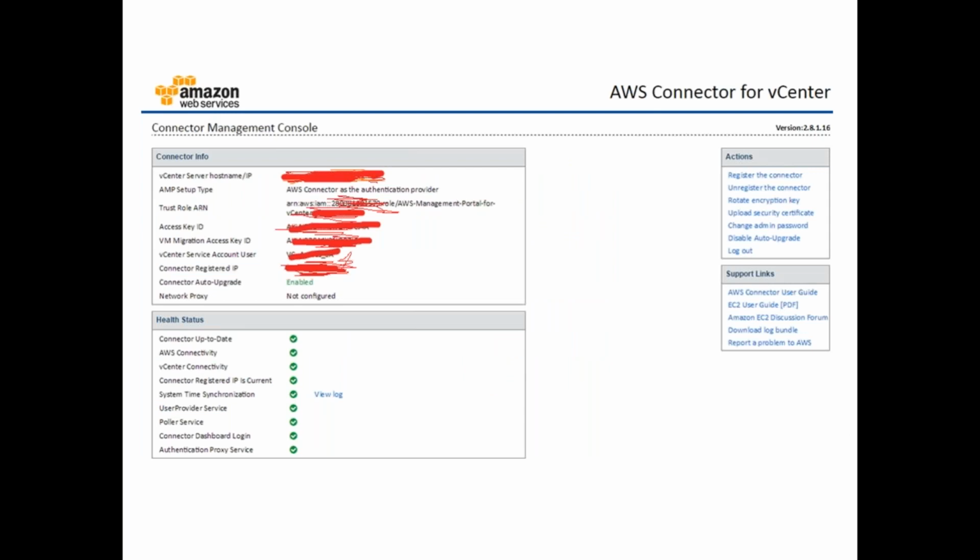After getting the IP address, if you take that IP address into your browser and hit it, then you can see this screen. Okay, AWS connector for vCenter. Can you see that? Yeah. Then you need to, we are configuring the vCenter connector now.